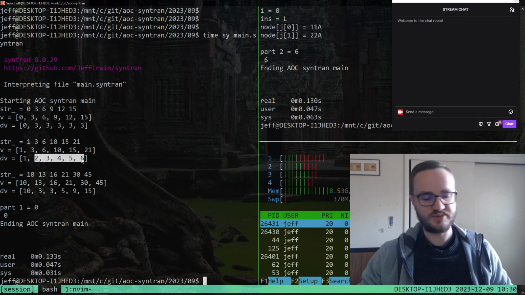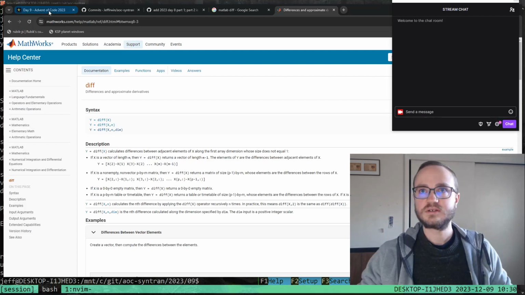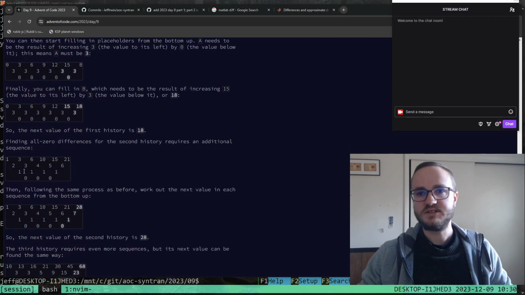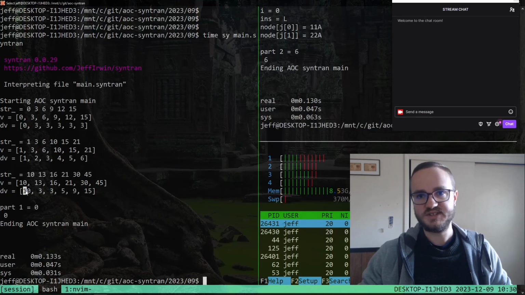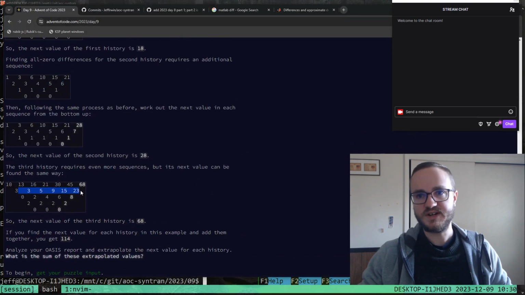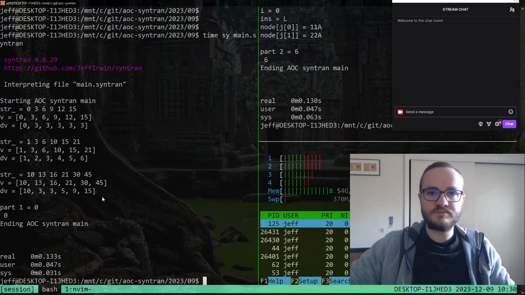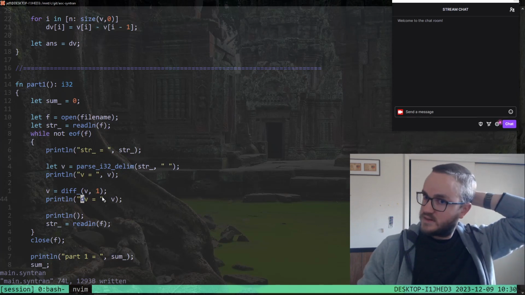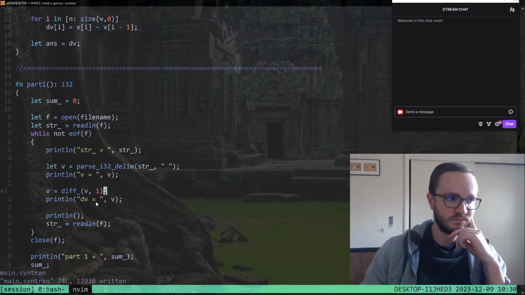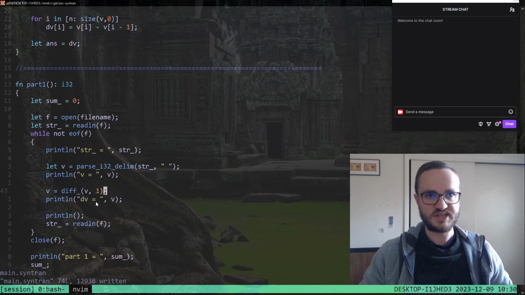So here it should be 2, 3, 4, 5, 6. Just want to get the first one, and then we'll do this iteratively until we get all zeros. And then this one is 3, 3, 5, 9, 15. That's right. They're also showing the extrapolation row here, so I don't have that yet. It's just the derivative. And we're supposed to keep doing this until we get zeros, right?